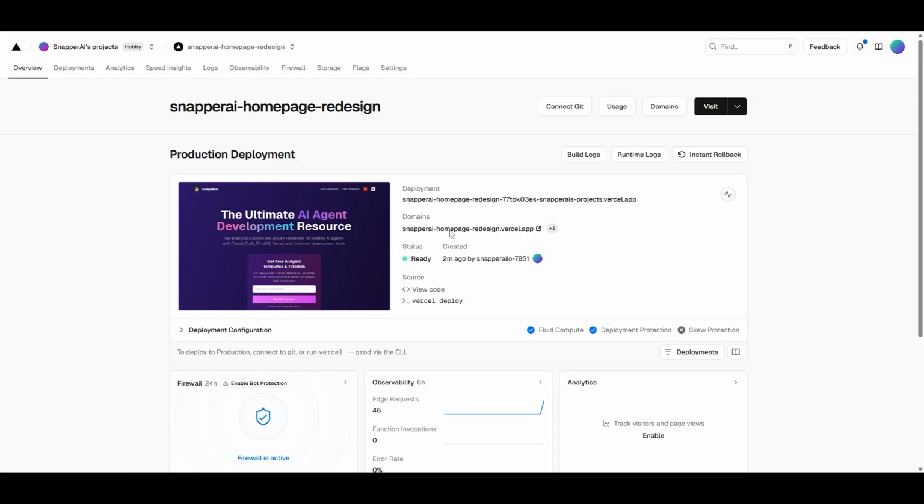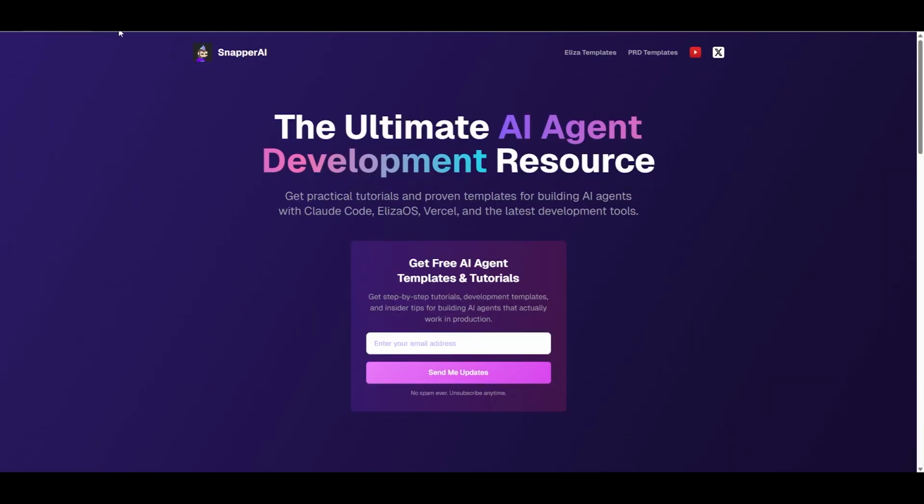So as I mentioned, Vercel gives you the Vercel branded domain. So that's what we have here. Snapper AI-homepage-redesign.vercel.app. So our project is now live at this URL. So that's how you can then use Vercel for essentially your hosting service.